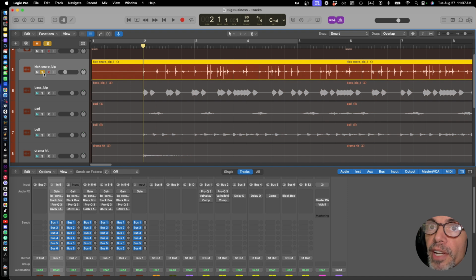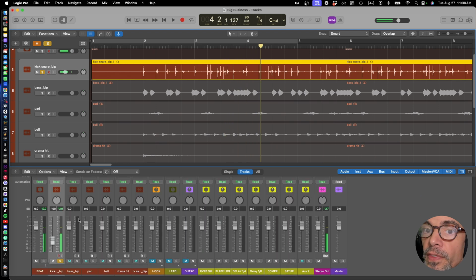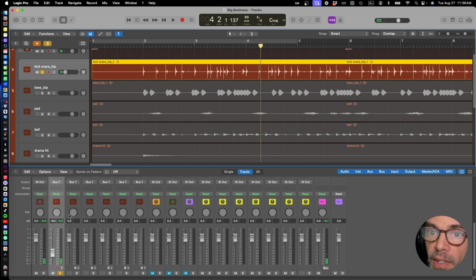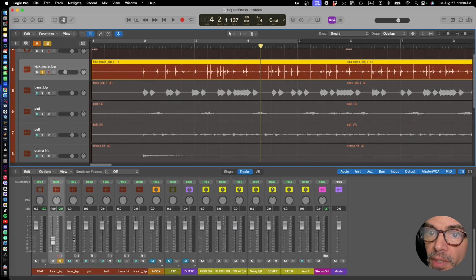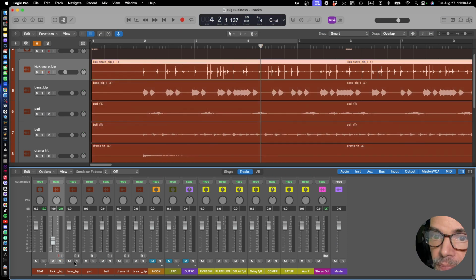So I want to go through here and listen to, turn off the metronome. And first of all, the panning for the kick is going to be straight up. So that's good. So for now, the kick is good. We're not going to do any adjusting and processing yet. We want to get things set up properly. So we'll go to the bass.